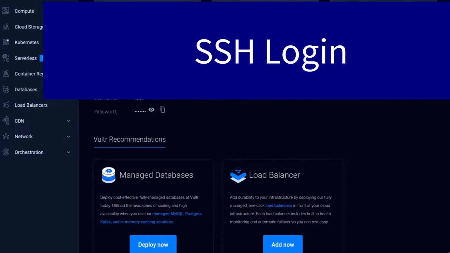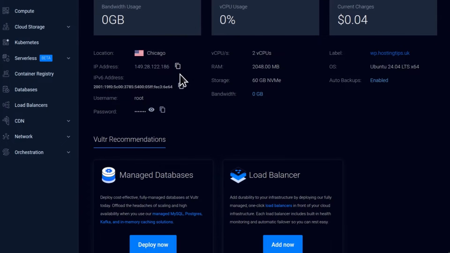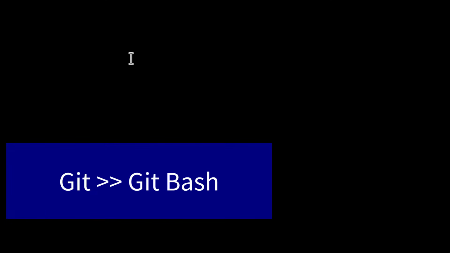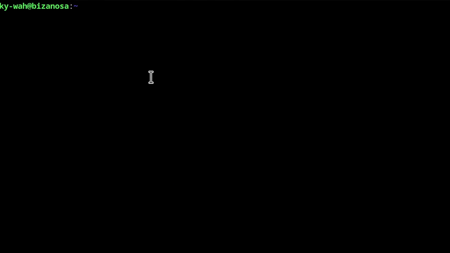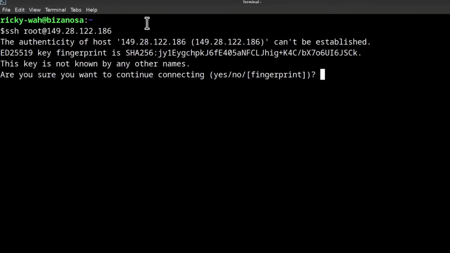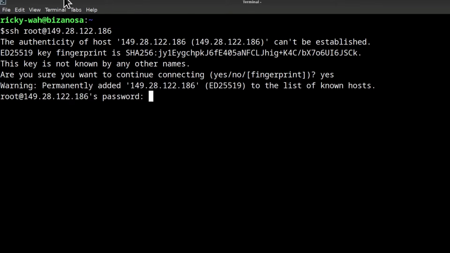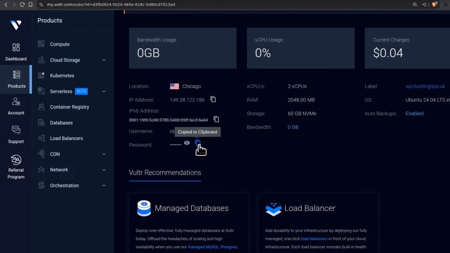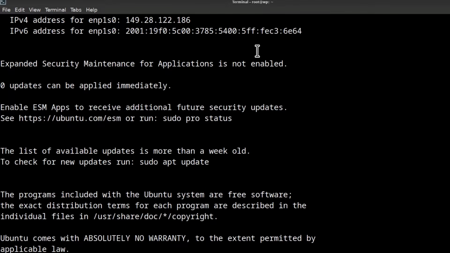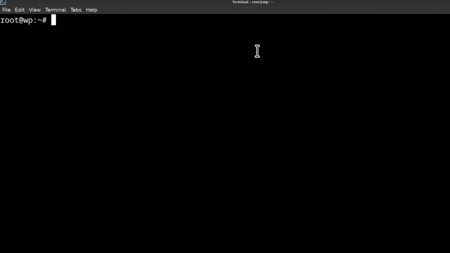So the details for your server are here. If you want to log in, you can copy your IP. I'll open terminal. If you're on Windows, as I've said, download and install Git and then open Git Bash. So I'll SSH into my new server. The user is root. Enter. Type yes to confirm. Get the password from here. Control-Shift-V. Enter. Control-L to clear the screen.